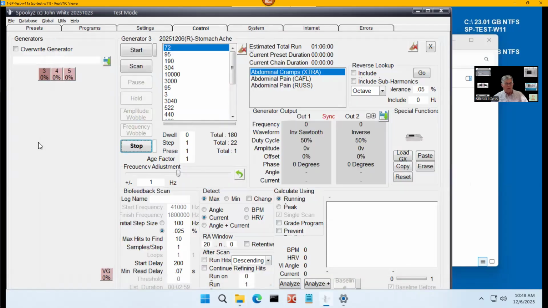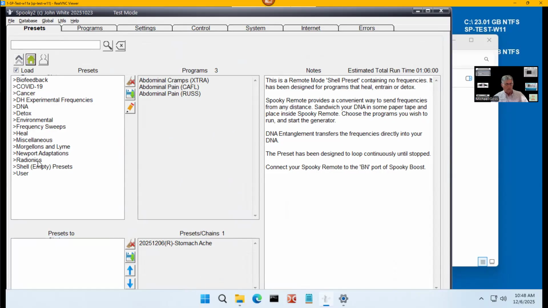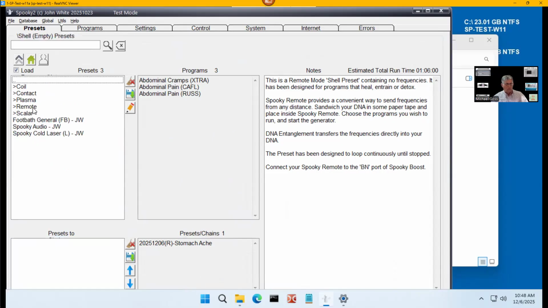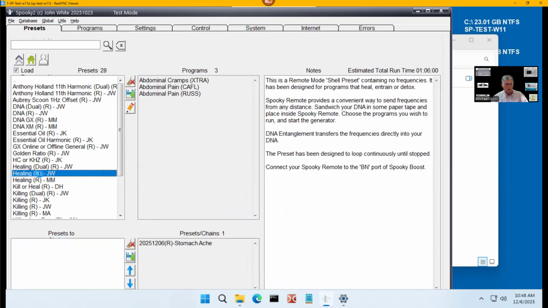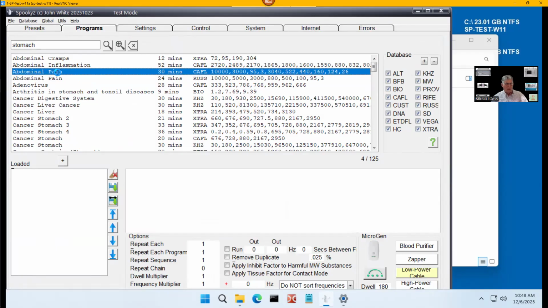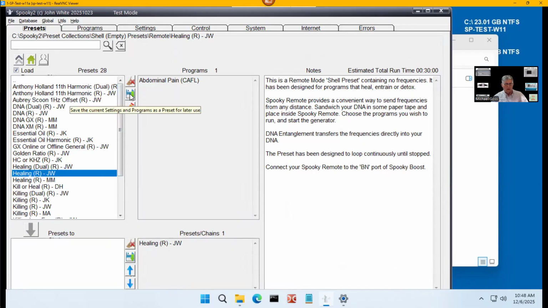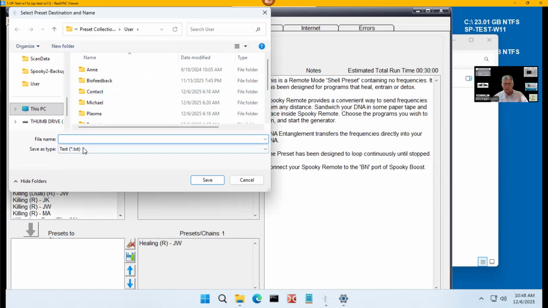So the way this stuff gets here is you're in here and you've created something in presets and you say, I want to go save it. And when you do, that's always hit the rerun. So you would say shell empty presets, remote, we're going to use healing RJW. Then if I added a program in here of not cancer, that's for sure. Say abdominal pain. So now I've added that in. Then I go back to presets and I save it, which is right here. This guy right here. So it saves everything. I get to name it anything I want. I can put it in subfolders. You can't put it any higher than this. It goes in subfolders. That's how you save something.